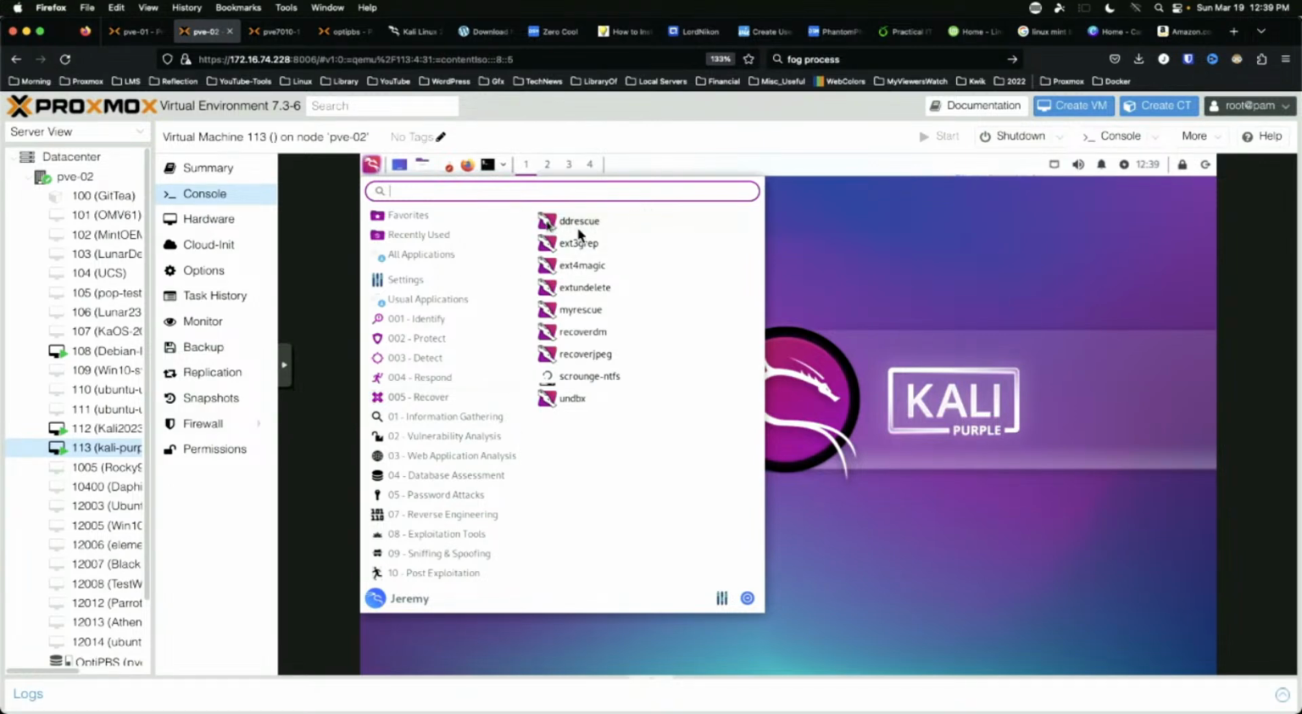DD Rescue. I believe that's the version of DD I was thinking of as far as for making forensic backups. I may be mistaken. I know there's variants of DD that are used in making forensic copies of disks.